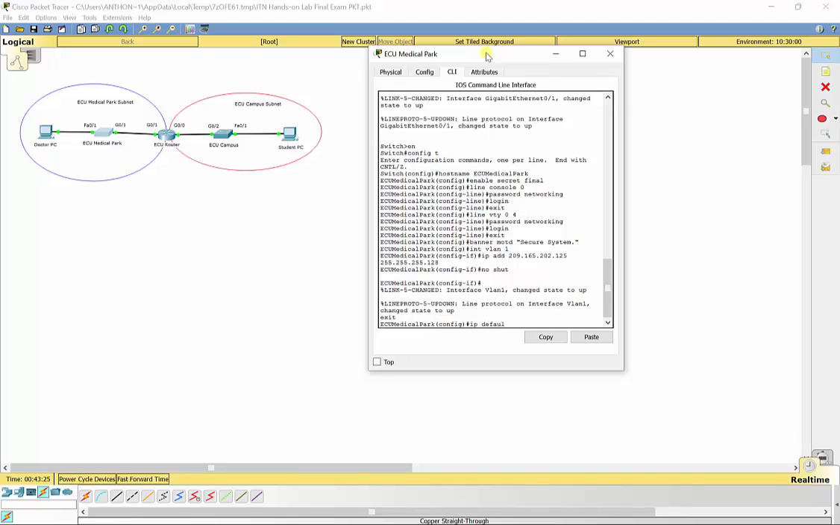To do that on the switch, you do ip default-gateway, and then remember the default gateway for all the devices in the ECU Medical Park subnet is the IP address of G0/1 on the ECU router, which was 209.165.202.126.